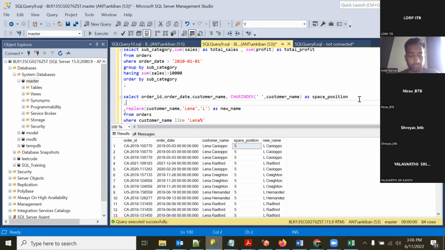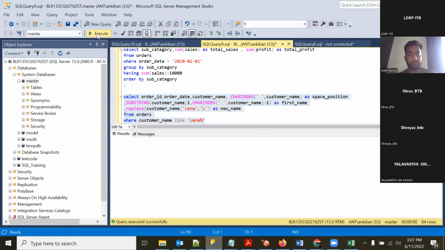Now I will use the substring function. Just focus here. So customer name. Let me just copy. I am saying from the first character till this character. So this is the 5th, right? I don't want the 5th one. The 5th is a space, so I will say -1, as first name. Let me quickly run it and I will explain again what I'm doing.